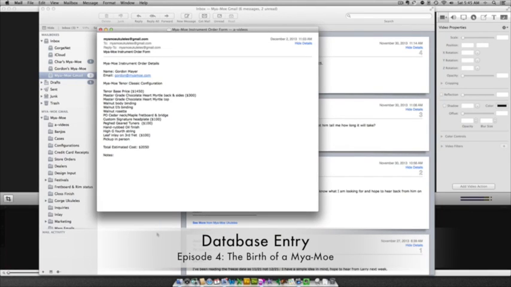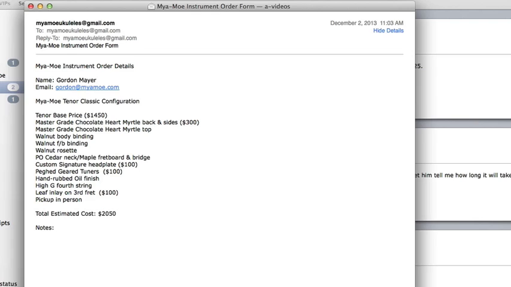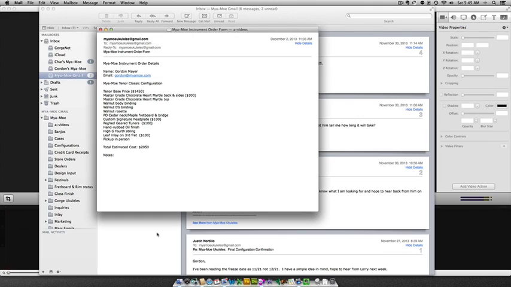Look at this. We've got an email from our owner-to-be, and they have submitted their configuration with all of the details. And so I'm going to enter that into the database. Now you're probably thinking, come on, enough with the computer stuff. Let's just build this ukulele. But I'm going to show you the database because it really is what drives the planning part of our business, and it's very important to us.